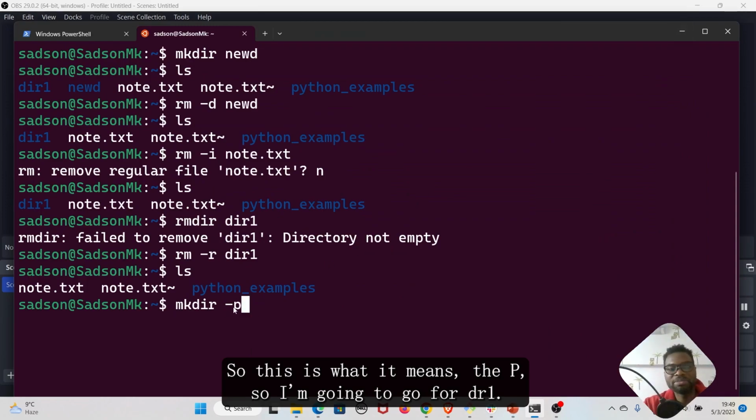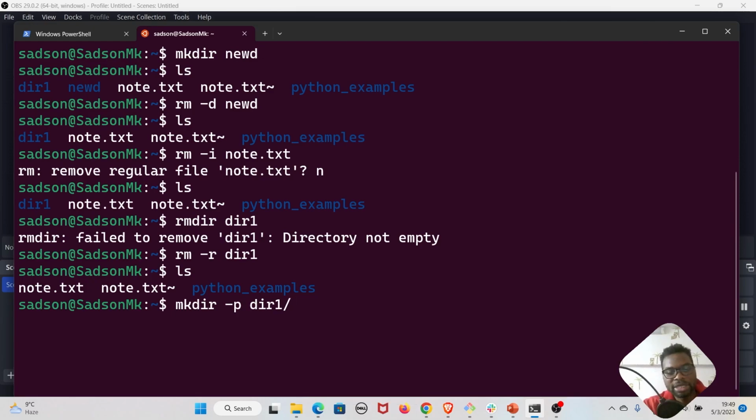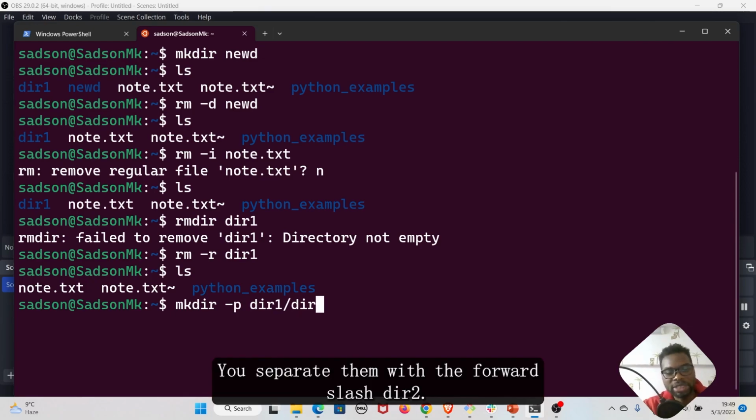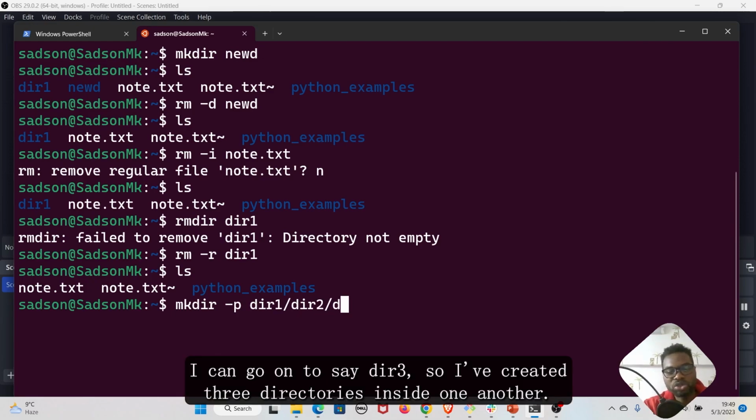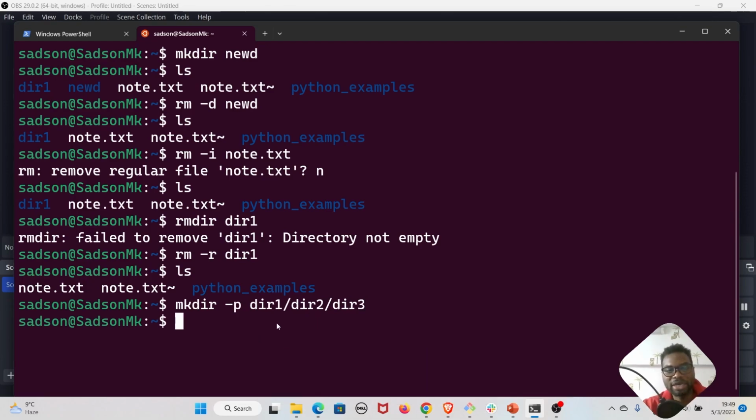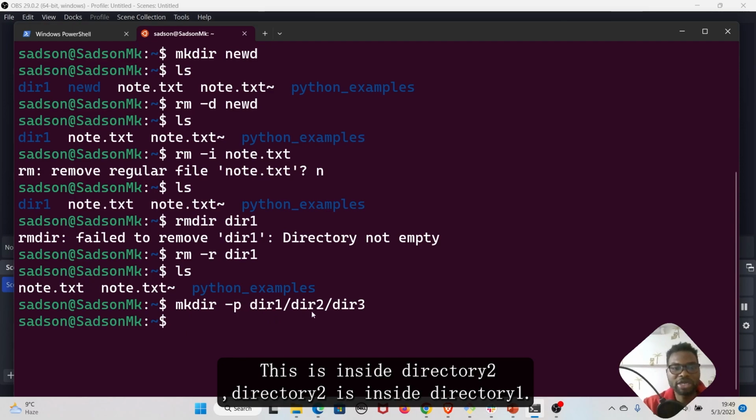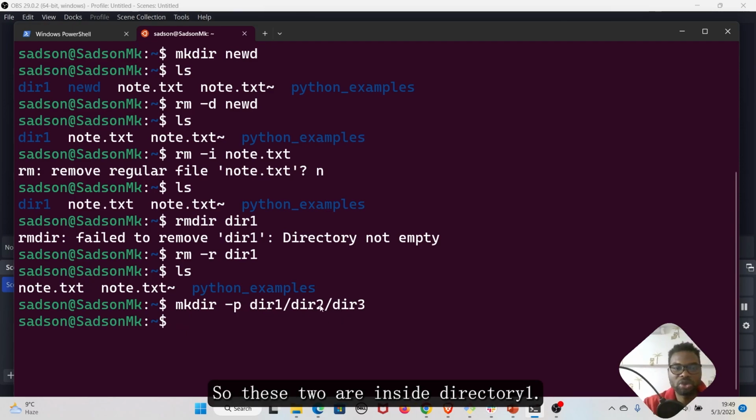So this is what it means, the -p. I'm going to go for dir1, and then you separate them with a / dir2. I can go on to say dir3. So I've created 3 directories inside one another. This is inside directory 2, directory 2 is inside directory 1. So these two are inside directory 1. This is the parent directory.